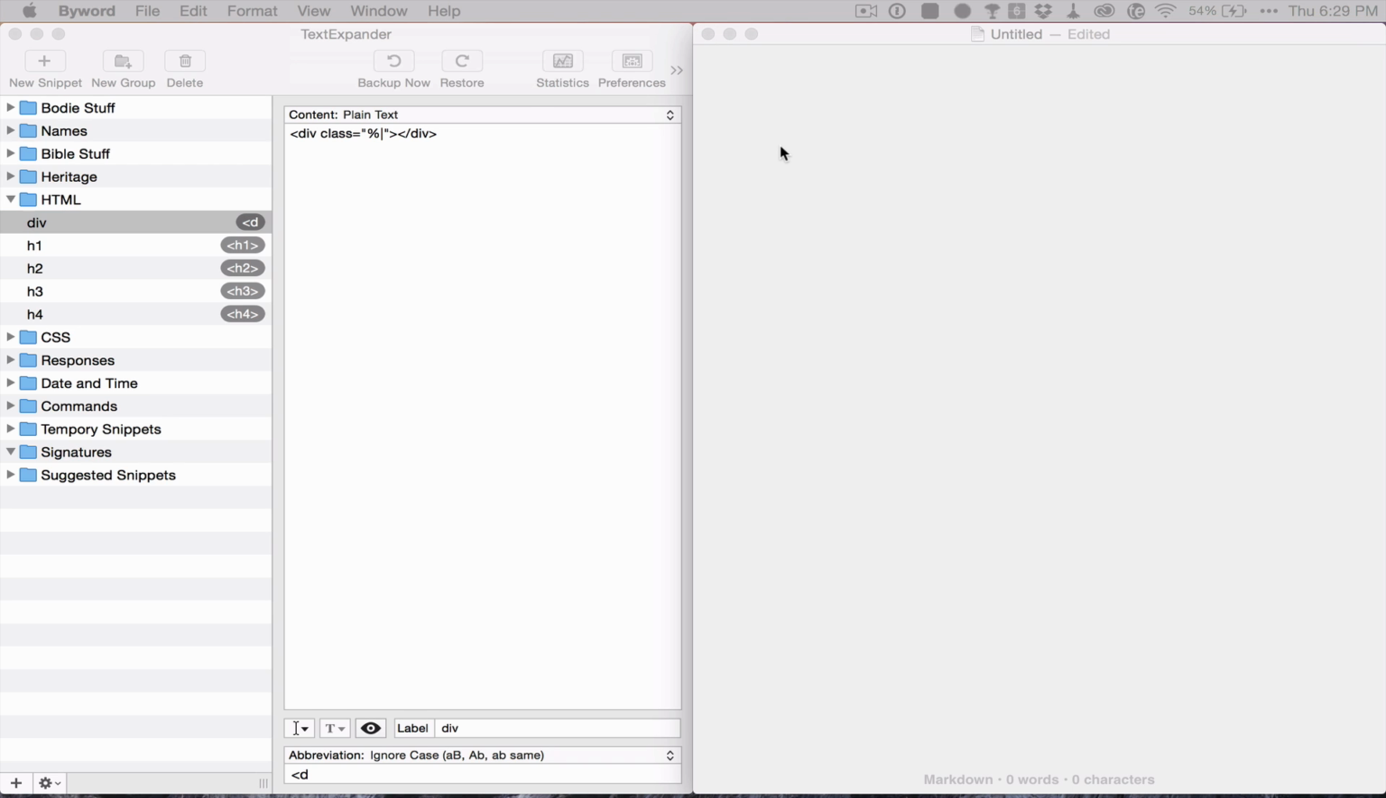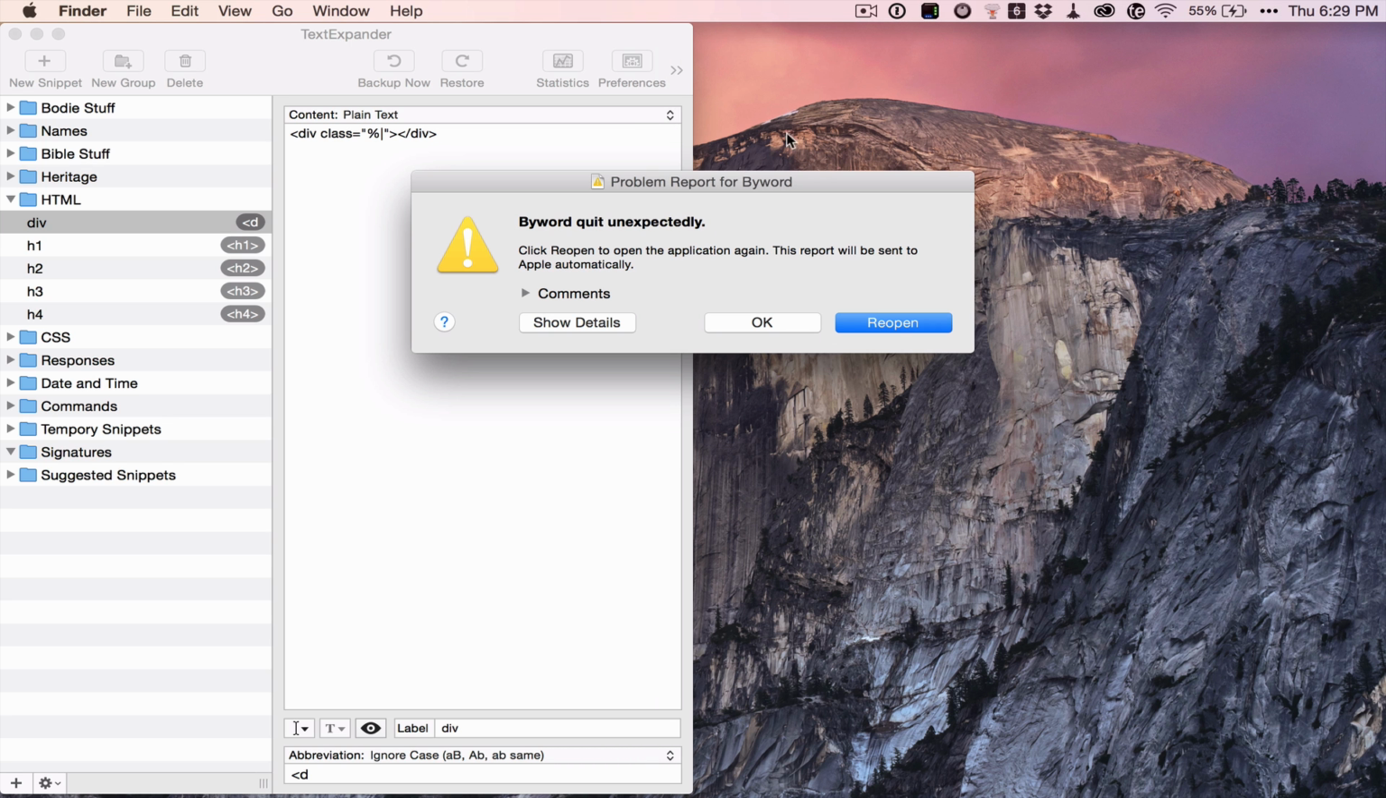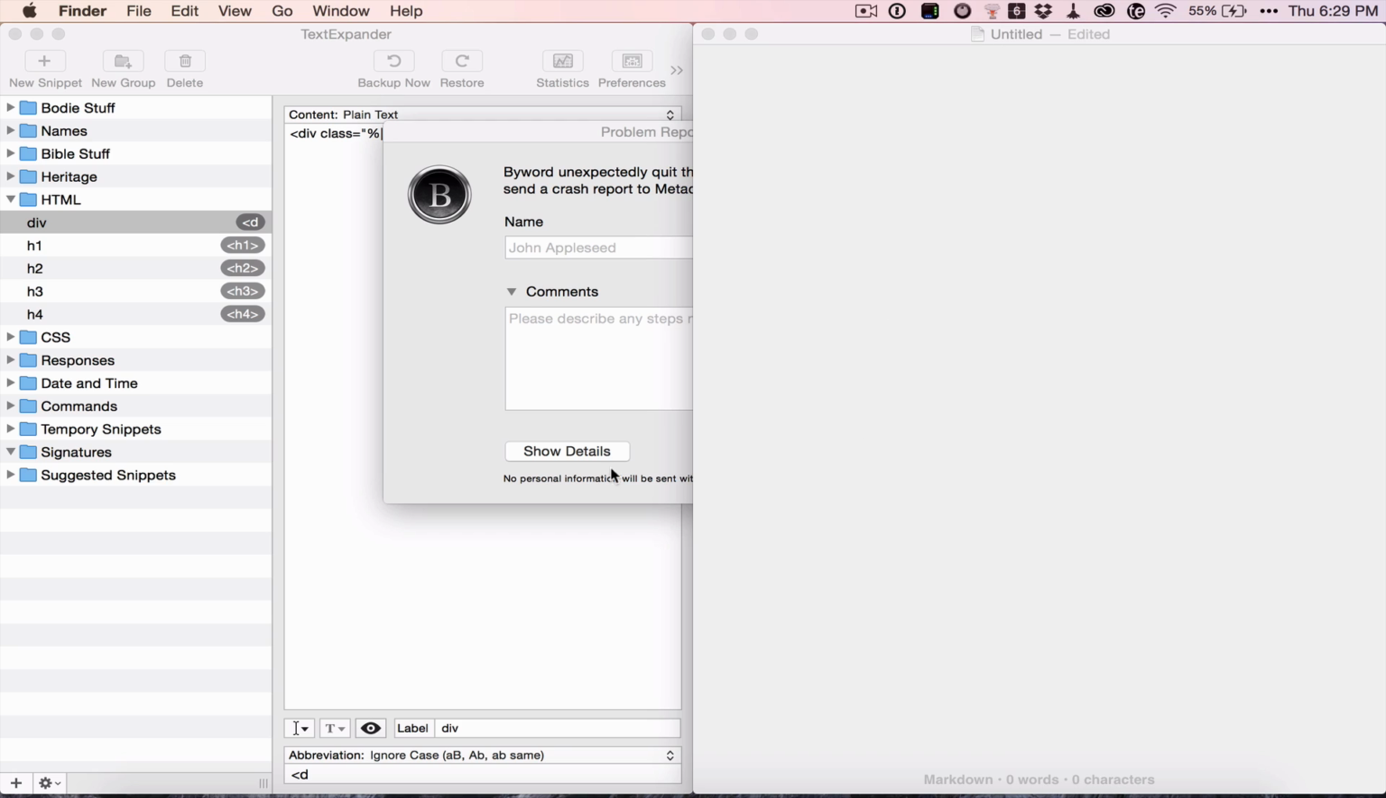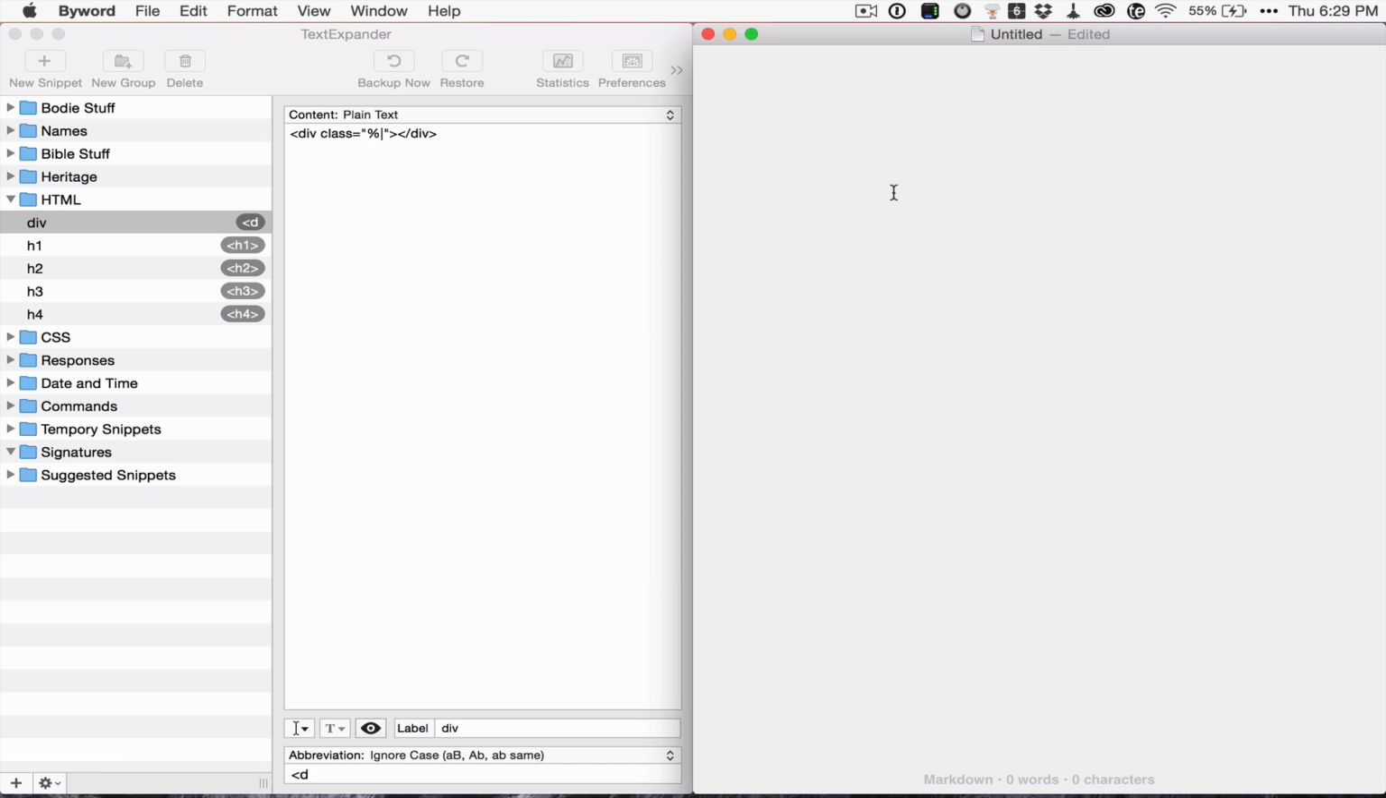So let me show you how it works, right? If I go over here to Byword, this is just a little basic text thing that just quit on me. Awesome. Okay, Byword, you fail me. So let's go ahead and try again. If I type my little abbreviation down here, left bracket, D, look what happens. A little happy Text Expander bubble sound pops up, and you'll notice that it does exactly what it says it's going to do.